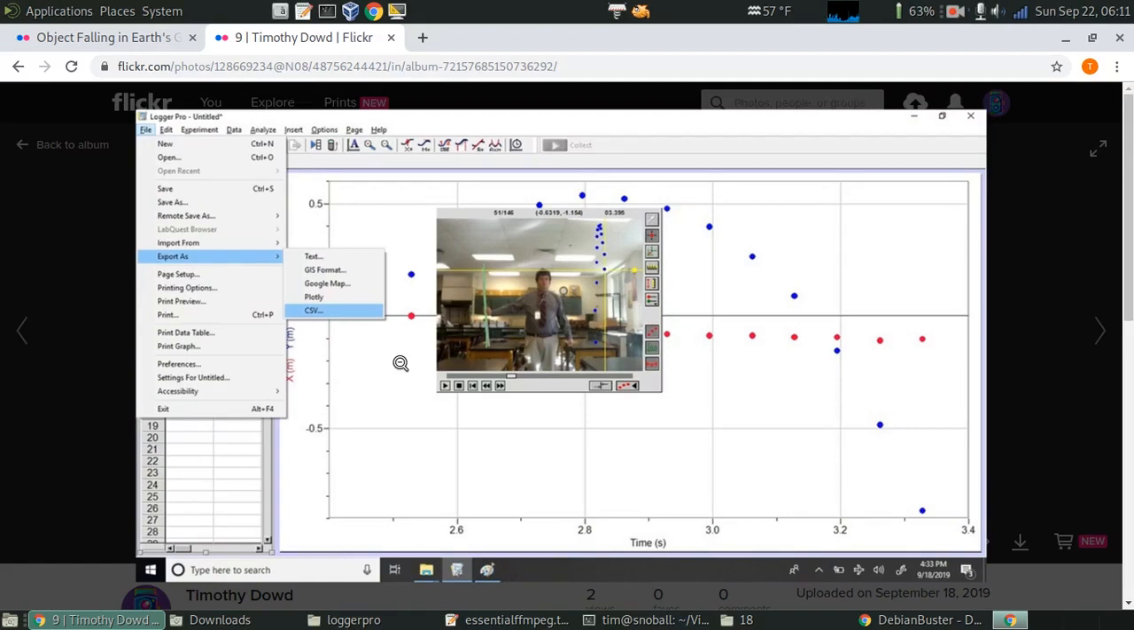Okay, so now you have a complete set of distance and time data for an object being accelerated by gravity. We'll analyze it in a different lesson, probably on a different day, and I'll go through that at that time.